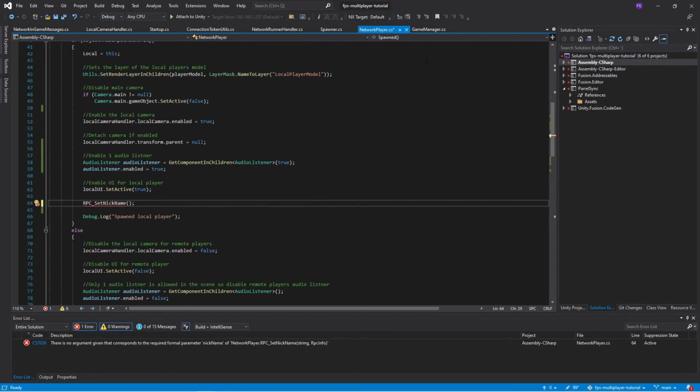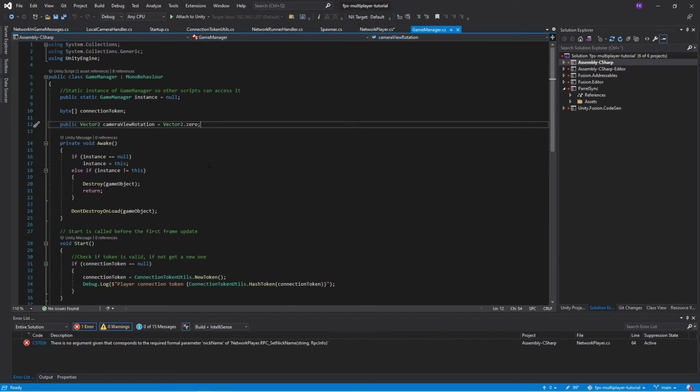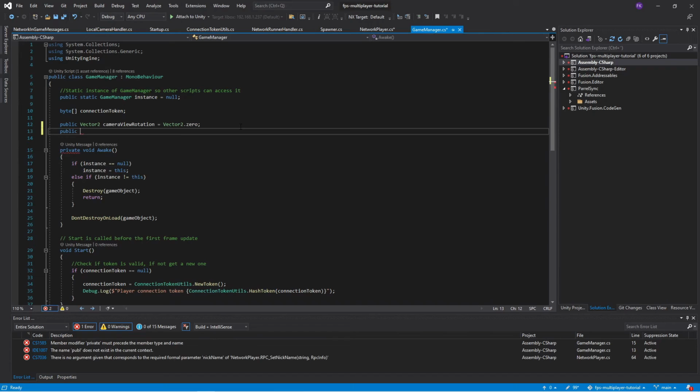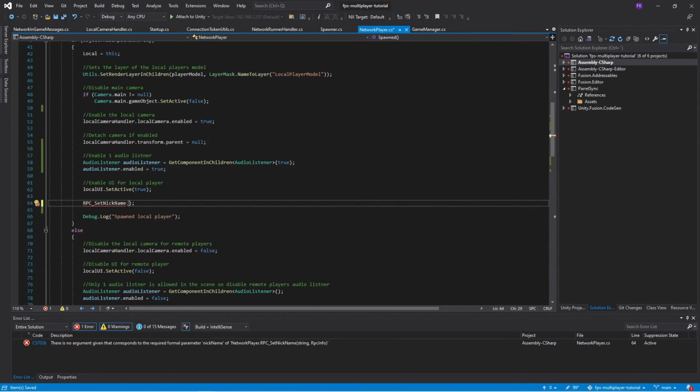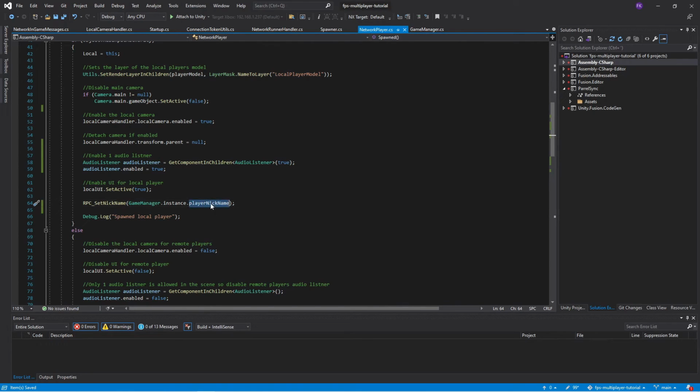So let's become a little bit less lazy, and let's use our game manager for this as well. We'll add a public, because we're still lazy, public string, and we'll call it player nickname, and it will be empty to start with. And if we look at our network player, we'll use game manager instance player nickname. Awesome. But we also need to set this in our menu.